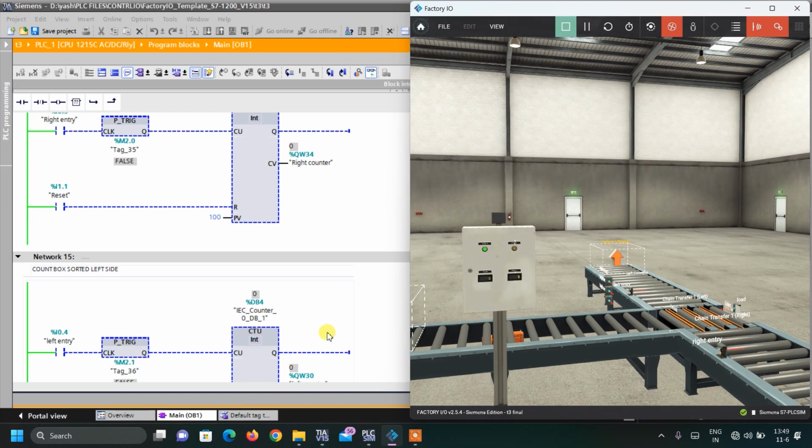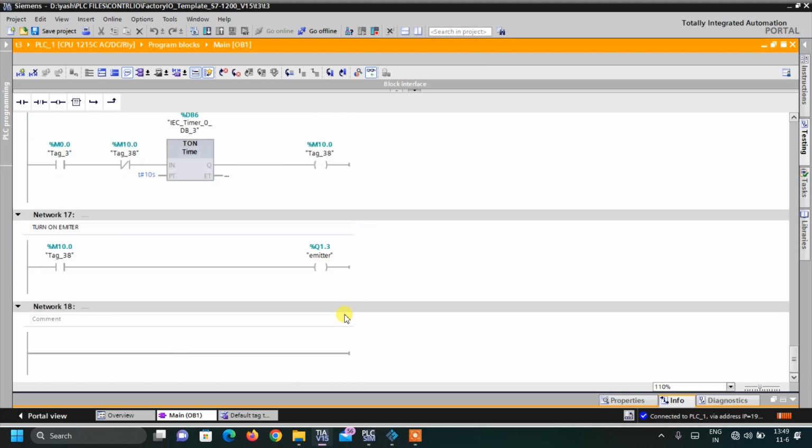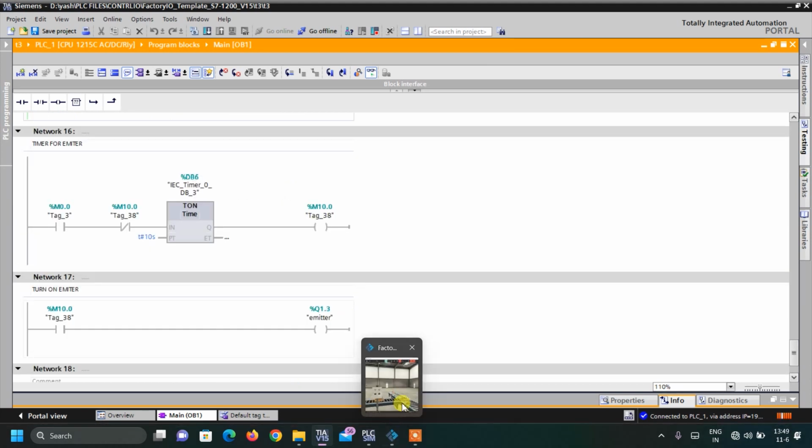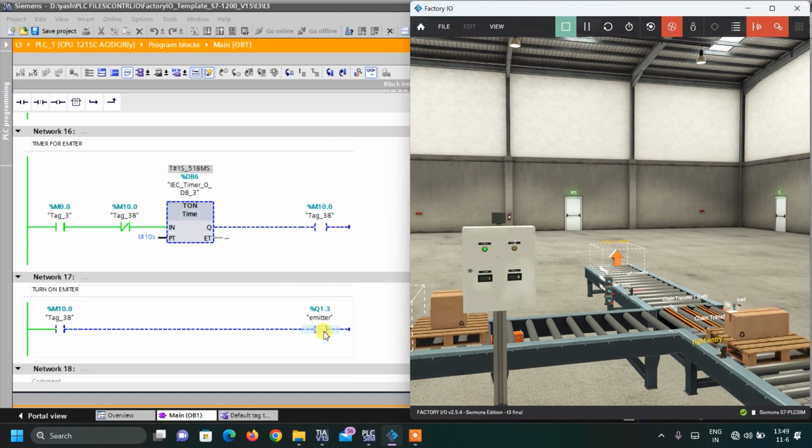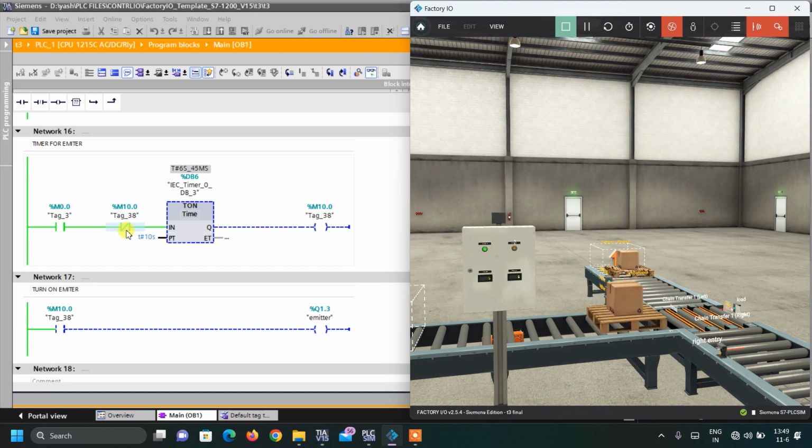Now let me explain you the logic for emitter. Because I needed delay between two boxes, so I have written logic such that every 10 seconds emitter turns on for a while only. So what I have done, I have taken the system on memory bit and taken turn on timer, and it will on this memory bit. And as soon as this memory bit is on, I have taken its NC, so timer will start from beginning. Each time there is the pulse of this memory bit, emitter will start and it will produce one box. So this is the simple logic for emitter.